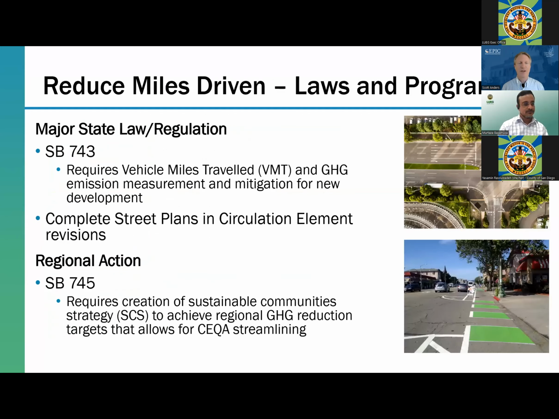So I'm first going to talk here about reducing miles driven, and then we'll get into our discussion, and then we'll go sequentially through those other topics. So we're going to just provide some high-level background on these topics, and this slide shows some of the major state regulation and laws that affect this idea of vehicle miles traveled or miles driven.